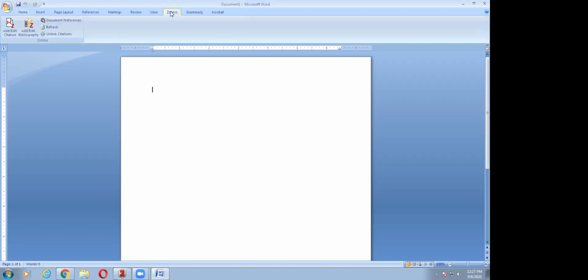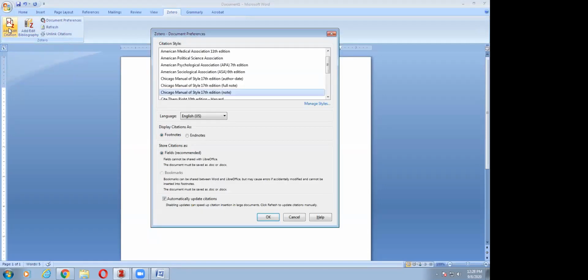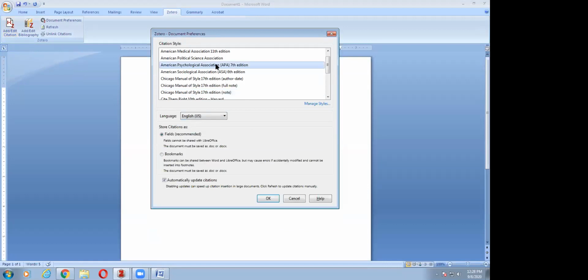Once you click on Zotero, it has two options, say add citation or edit citation, and add or edit the bibliography. For example, I'm writing, this is my first citation, and after this I want to add a citation from my Zotero, right? So just click on add citation. It will allow you to select the style you want. I say APA 7th edition, for example, and say OK.